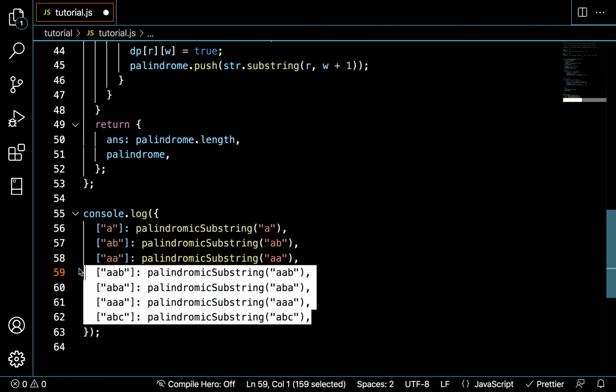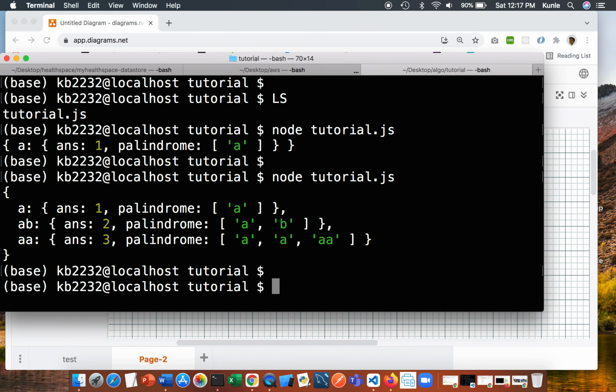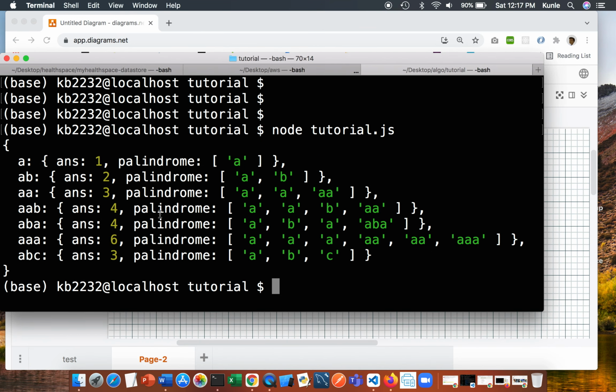All of this is true, and that's it. AAB is 4 because it's A, A, B and AA. ABA is 4: A, B, A and ABA. AAA is 6, with 3 A's. ABC is 3. Awesome. Thank you guys.